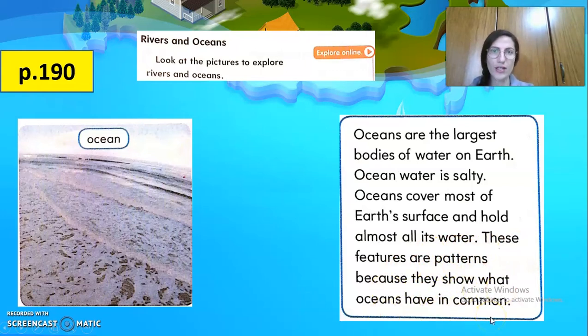I'm gonna reread it one more time, then I'm gonna explain. Okay, guys? Oceans are the largest bodies of water on Earth. Ocean water is salty. Oceans cover most of Earth's surface and hold almost all of its water. These features, remember features means characteristics, are patterns because they show what oceans have in common. Let's check out and see.